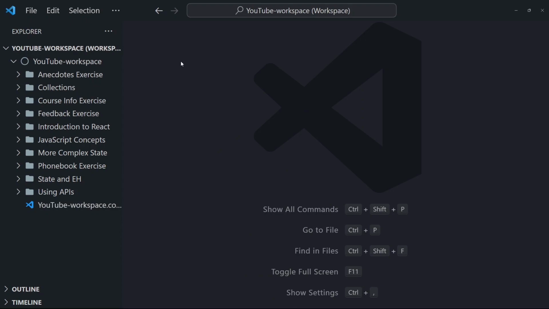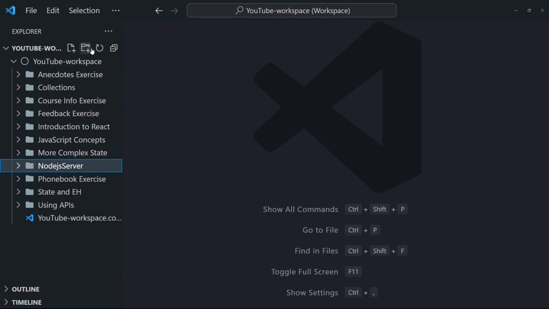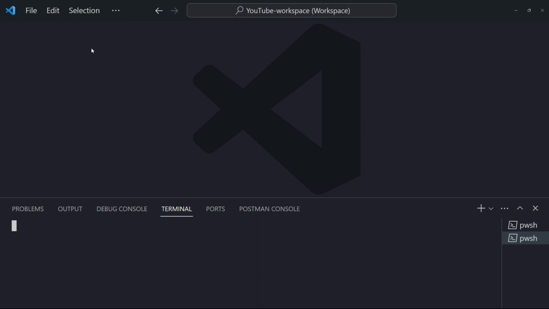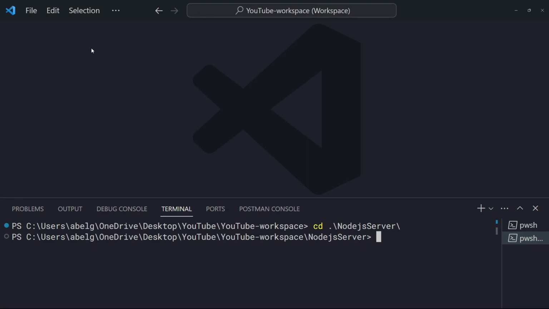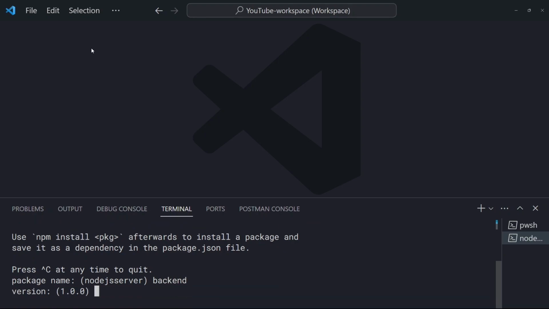So we're going to create a new folder and we're going to call it Nodejs Server. Next, we're going to open our terminal and we're going to navigate to this folder. And in here, we're going to run the command that is going to create our Node.js server, which is npm init. So it's going to ask us for the package name. We're going to call it backend.